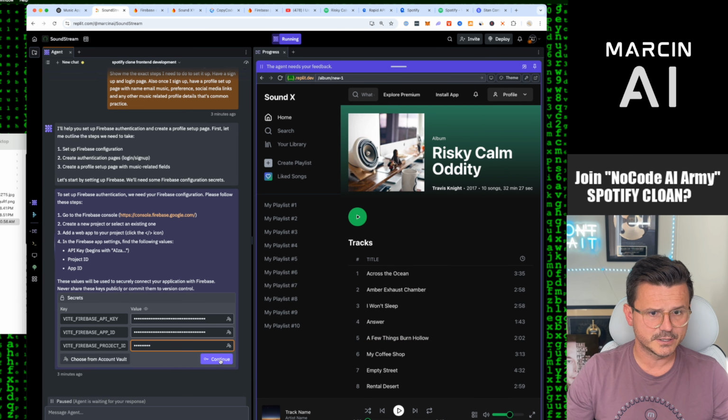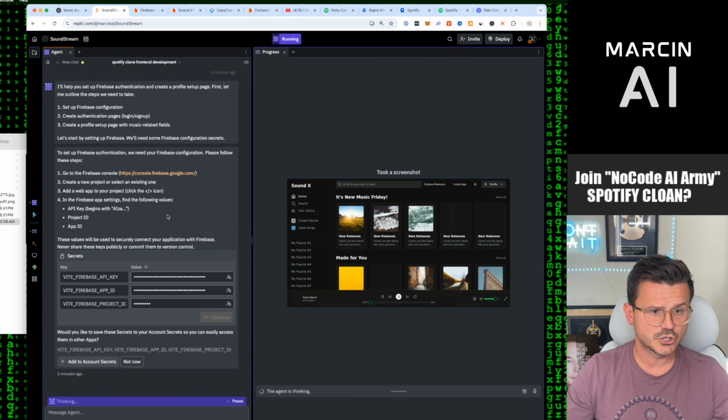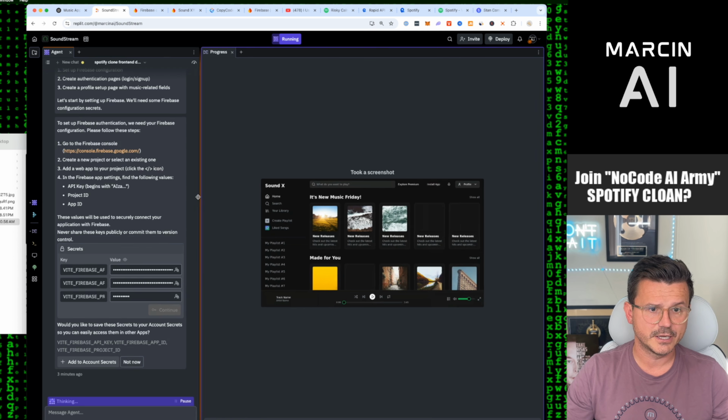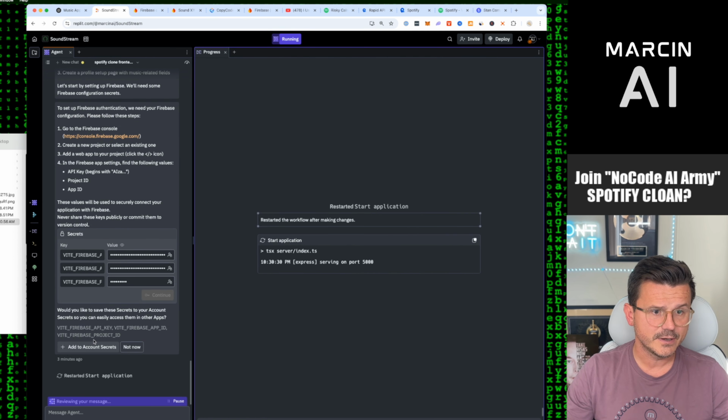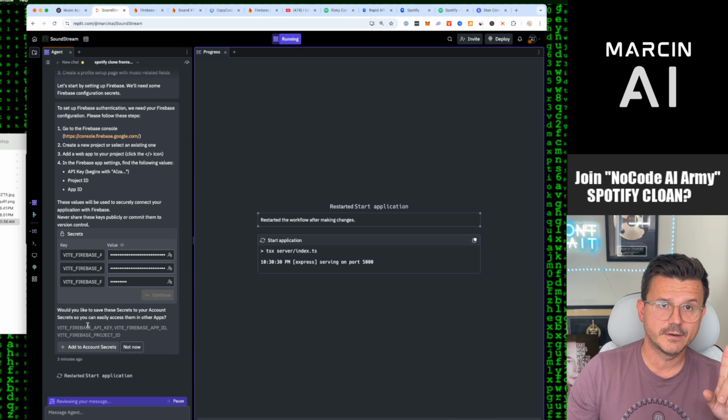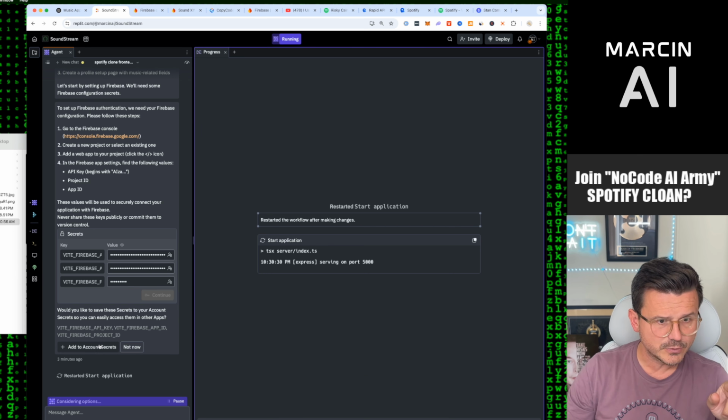And then we're going to hit continue. So this should set up our authentication. So hopefully that has it now. And then also there's a great feature within Replit. See right here it says add to account secrets.